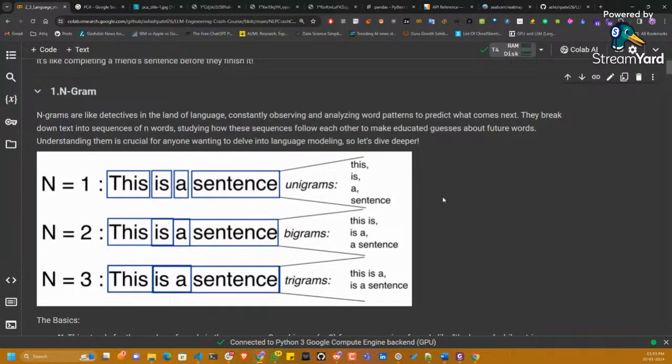Here you can see that we have broken down the words. They break down the text into sequences of n words. Studying the sentence, which follows the sequence of each other, to make educated guesses about future words, which I already showed you in the Google example. So how does it work? Ngram captures the probability of occurrence of a word based on the context of the previous n minus one words.